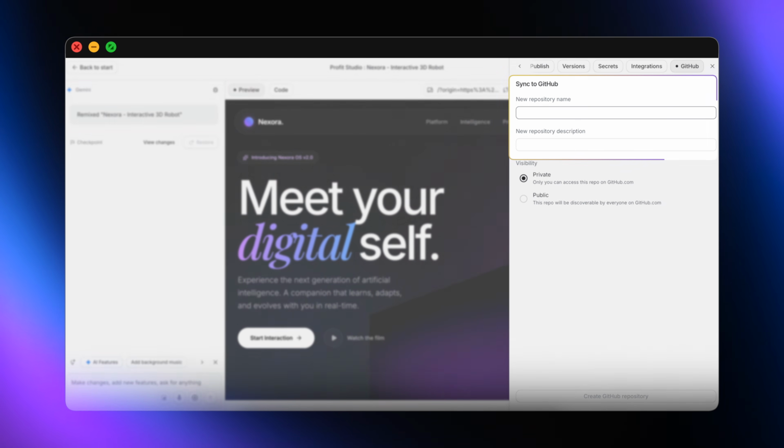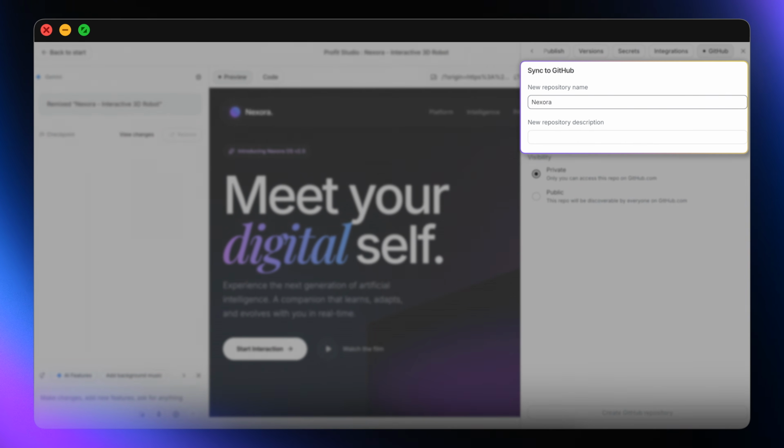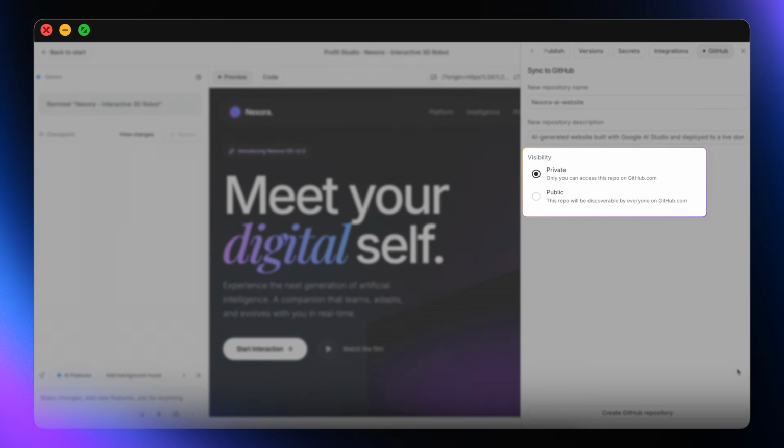Now let's create the repository. Here, you can choose any name you want. Just pick something you can recognize later. I'll call mine Nexora AI Website. For the description, you can write anything. I'll just add a short description for this project. Now, for visibility, I'm going to choose Private. This means only I can see the repository.